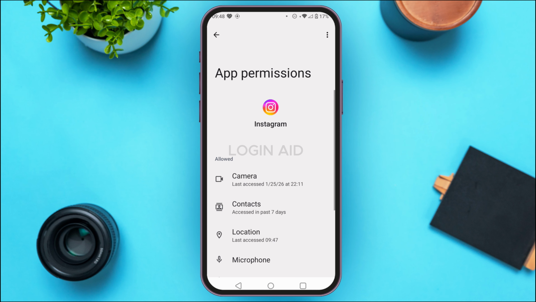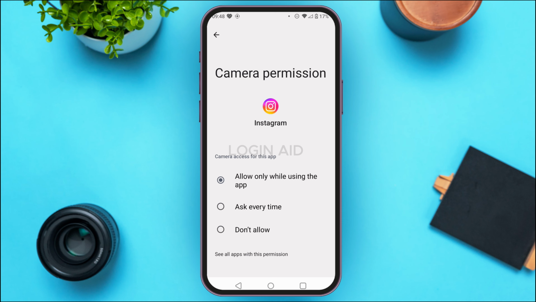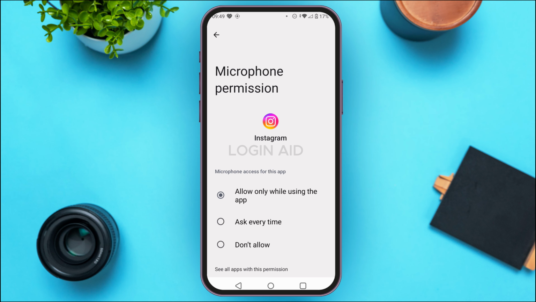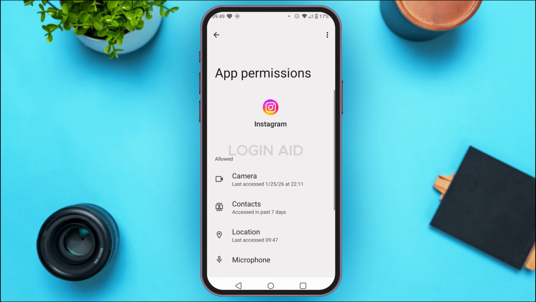Now you'll be led to the app permissions interface. Make sure the permission for microphone and camera is enabled. Tap on the option camera. Now make sure to tap on this option allow only while using the app. Repeat the same process for microphone too. Now after you allow these permissions, your problem should be solved.